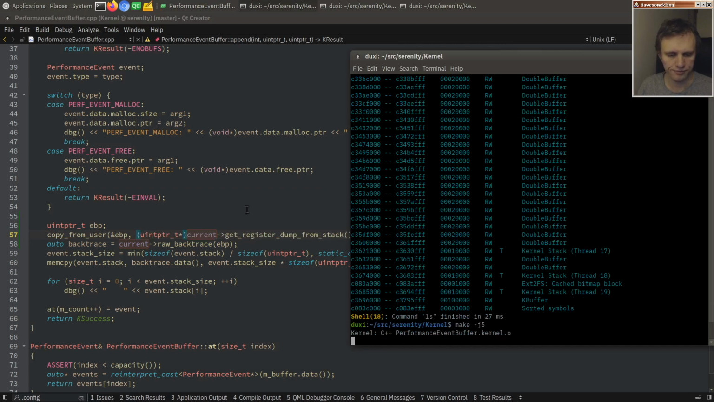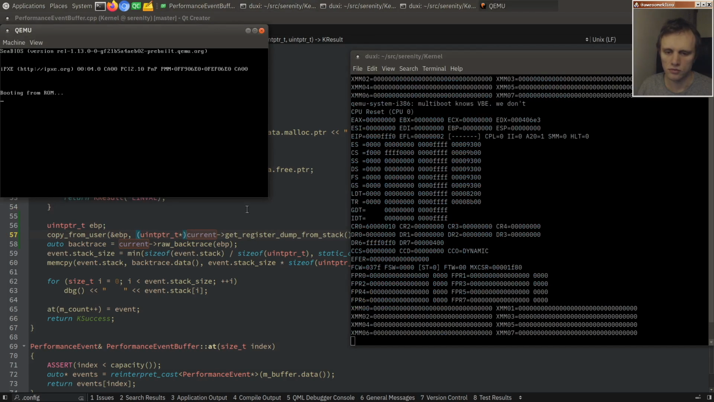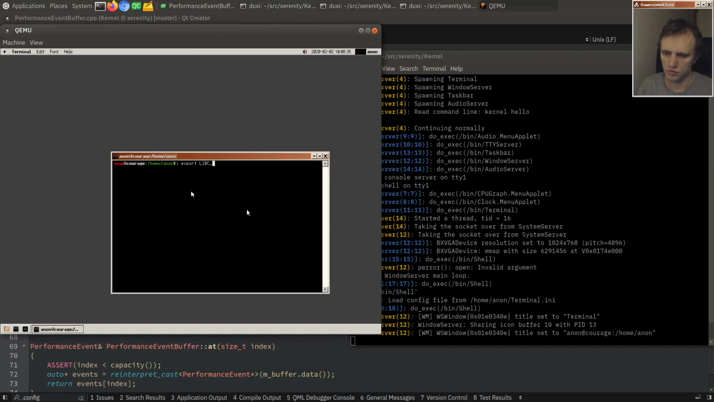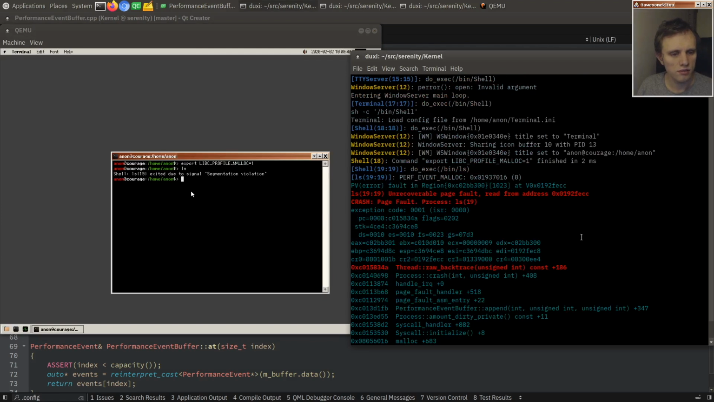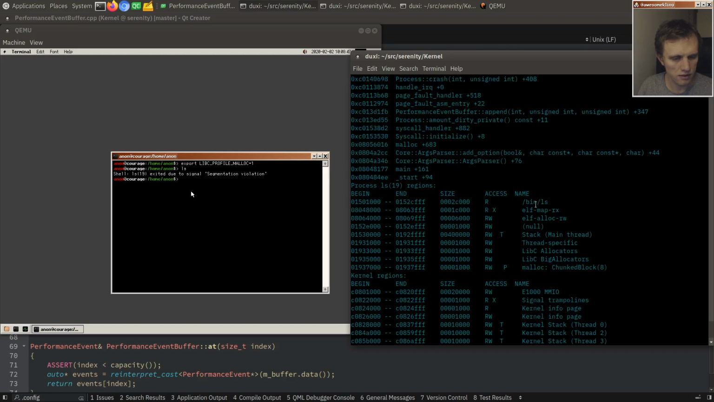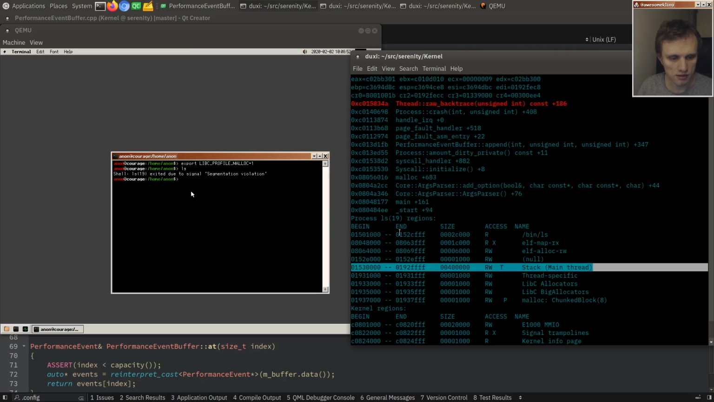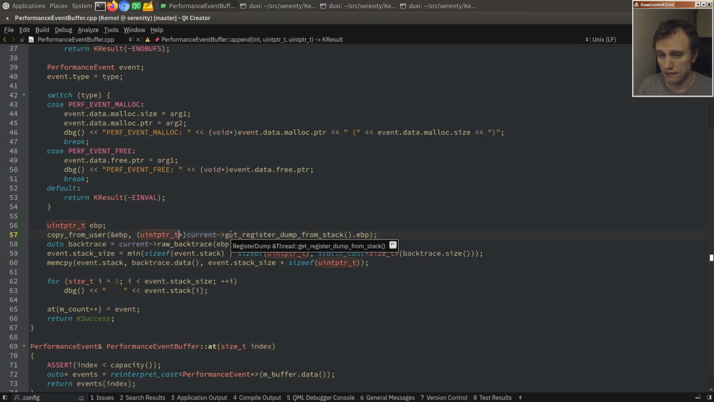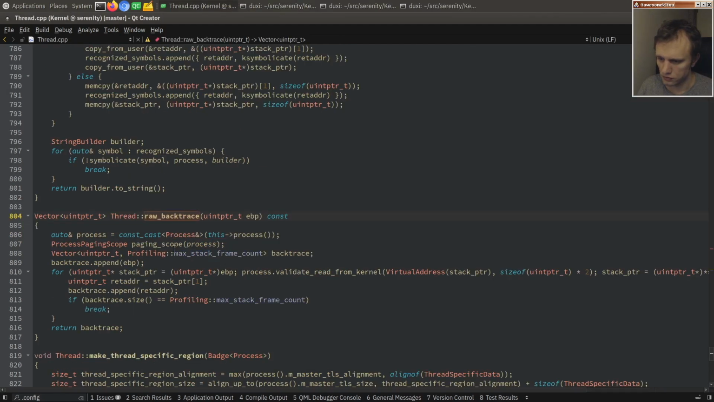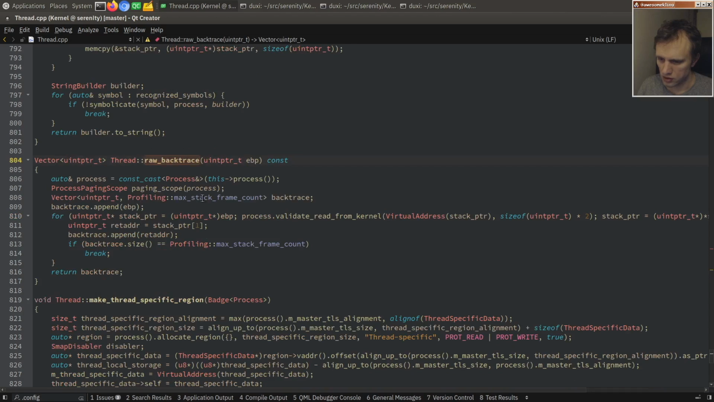Let's try that. Still no? Why can I not read from that address? 192 FECC. It's definitely in the stack. Raw backtrace.